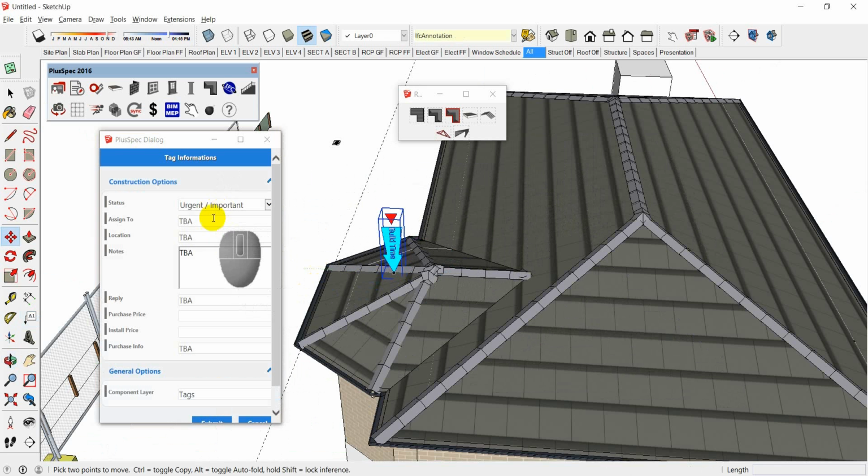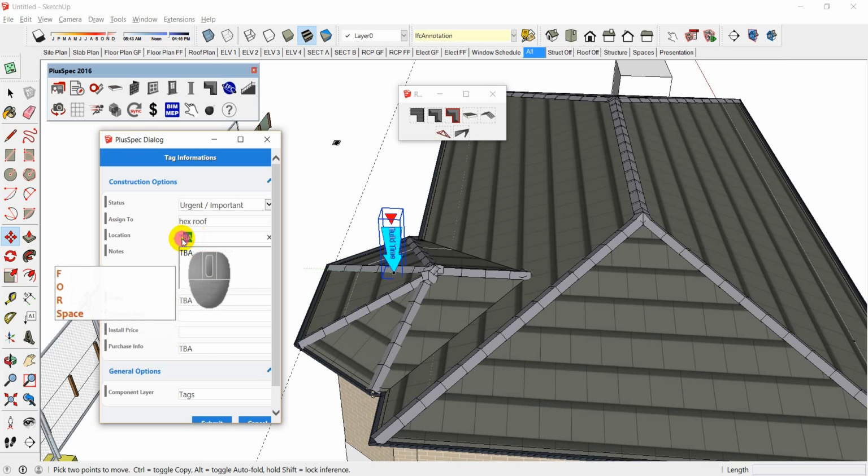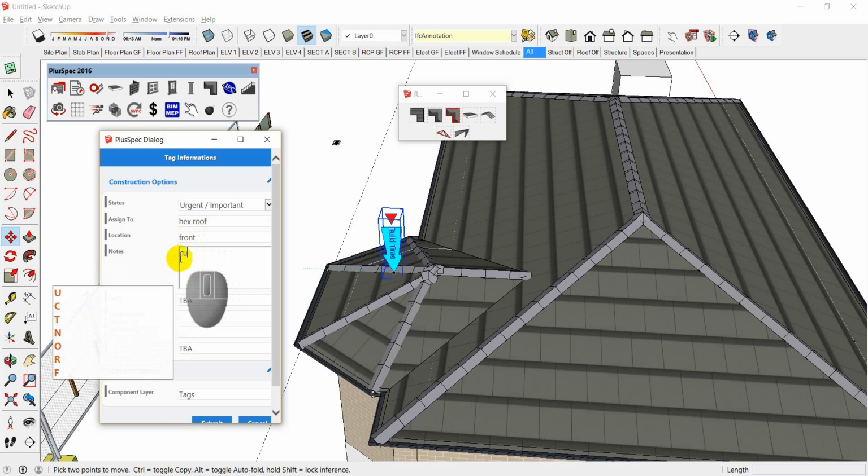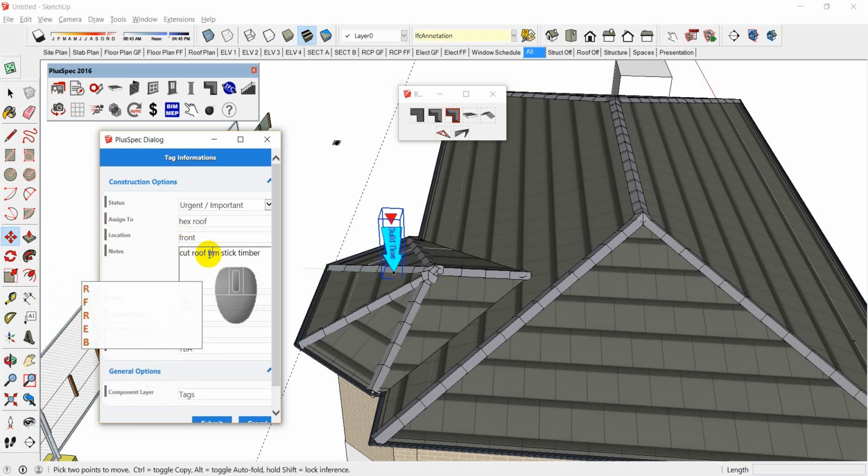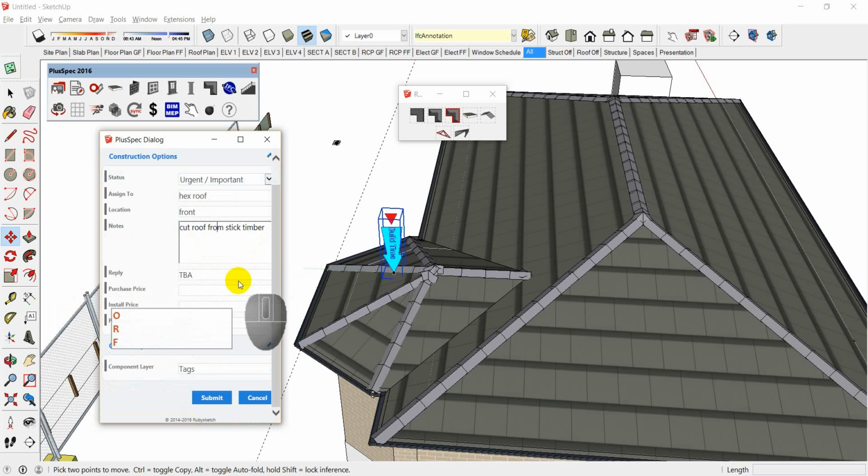Inside of here we can go in and say, okay, well we're going to assign it to the hexagonal roof. Locations at the front, say. Notes about it: cut roof from stick timber. And then customers can write in replies, purchase price, I don't know, you might allow $350, whatever it is. Install price, $400. Okay, and go submit. And now I have a tag in there.